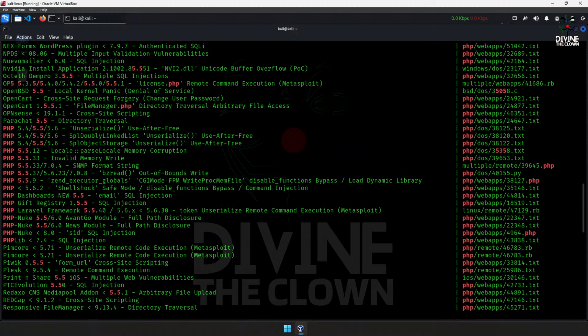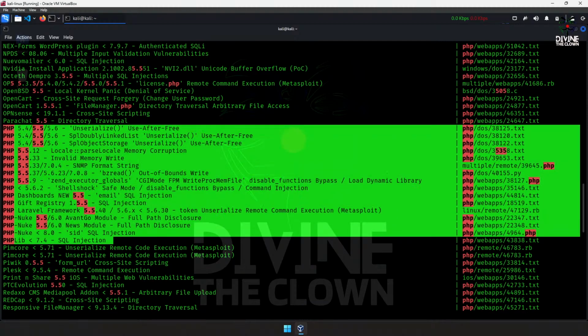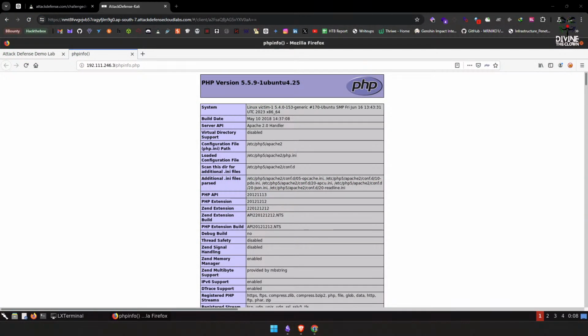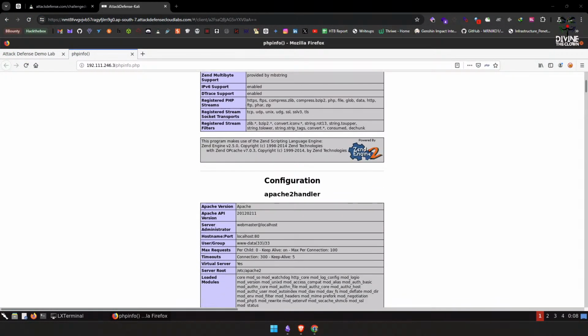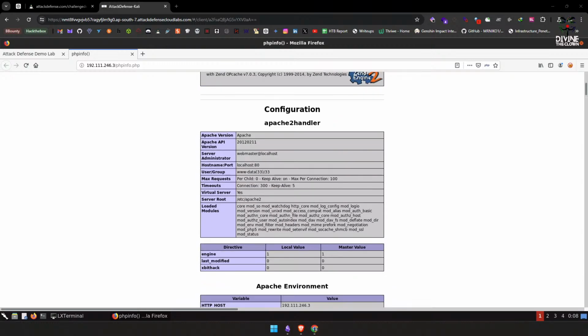And we can see there is parser local memory corruption. Okay. Invalid memory write. There is SNMP format string. So all these are exploits that are available for these versions. So that's why we look for stuff like this when we perform recon.